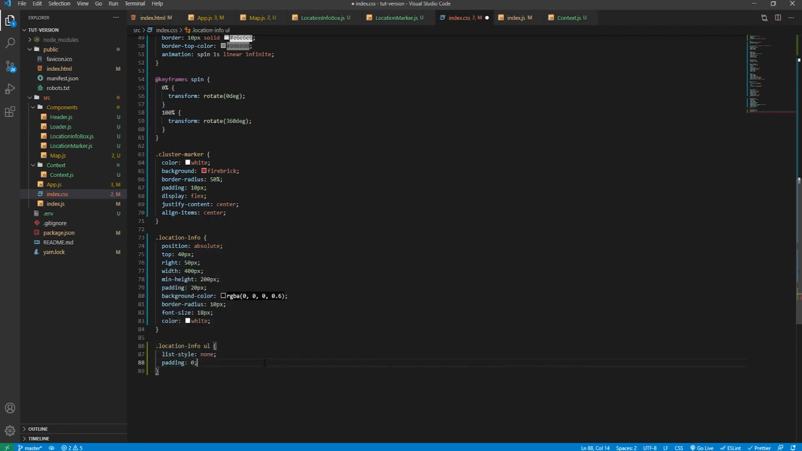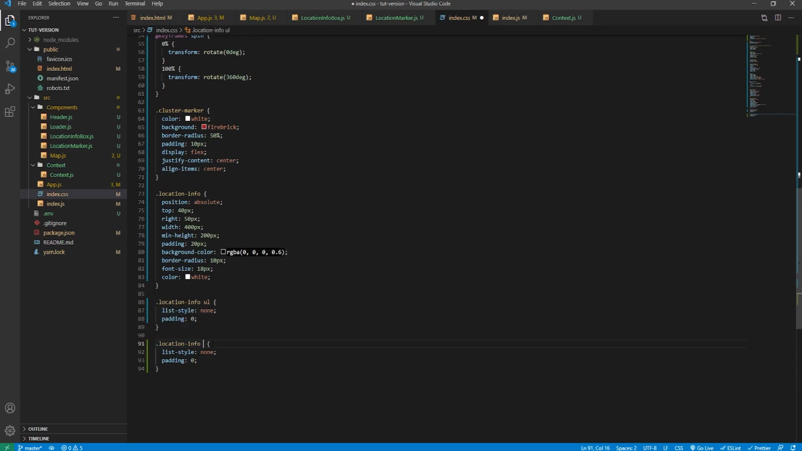And then we'll set the padding to be 0 to remove the default padding, and then we will style the individual list item inside the location info class, and we'll just set its padding to be 5 pixels and then 0.